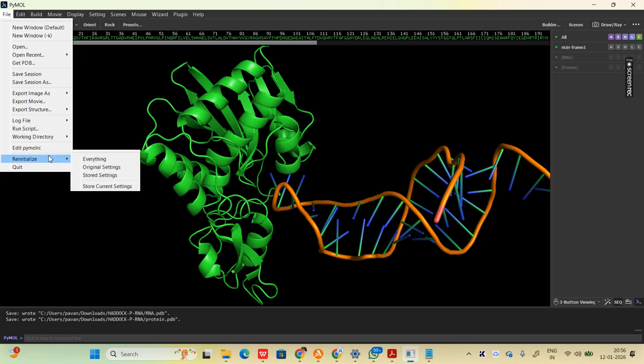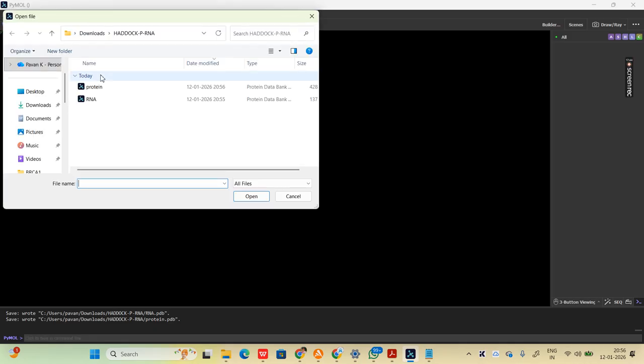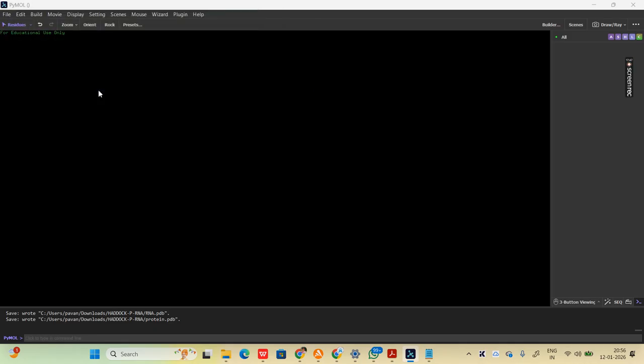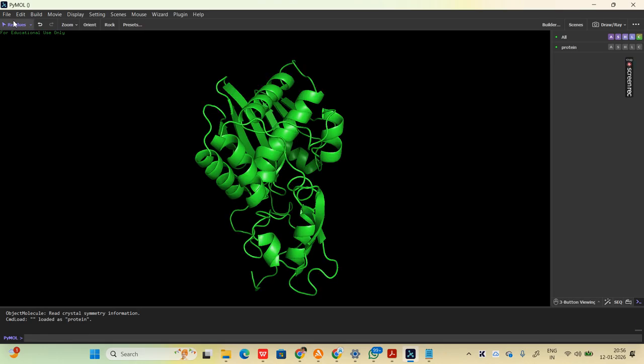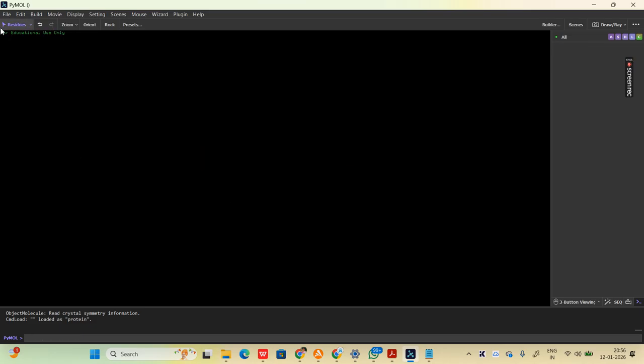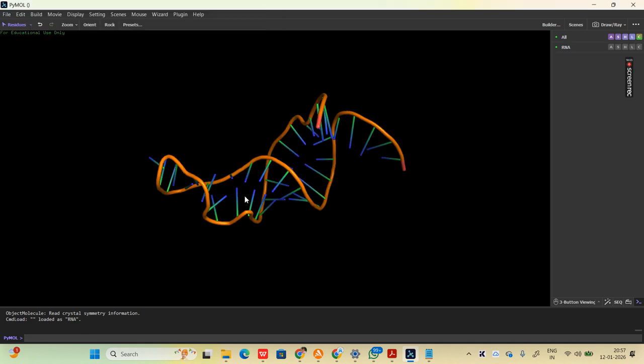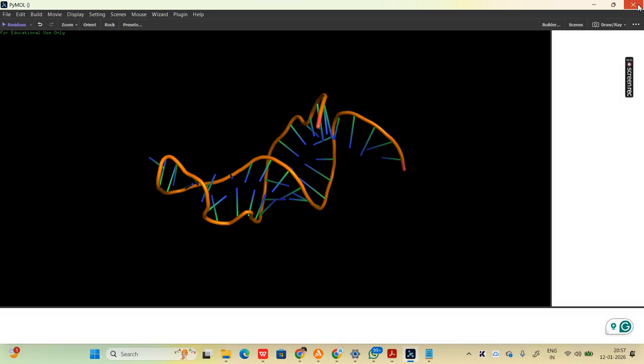Okay, if you want to do a cross check, we can do a cross check also by opening. When I click reinitialize everything, everything will be deleted. So I'll just open the molecules that we have saved now one by one. First let me open the protein, and you can see only the protein is present. Okay, this is done. So let me reinitialize. Now I just want to check the RNA molecule also, whether it is saved correctly or not. So open the RNA molecule, and you can see only the RNA. Okay, so we are done with this process.